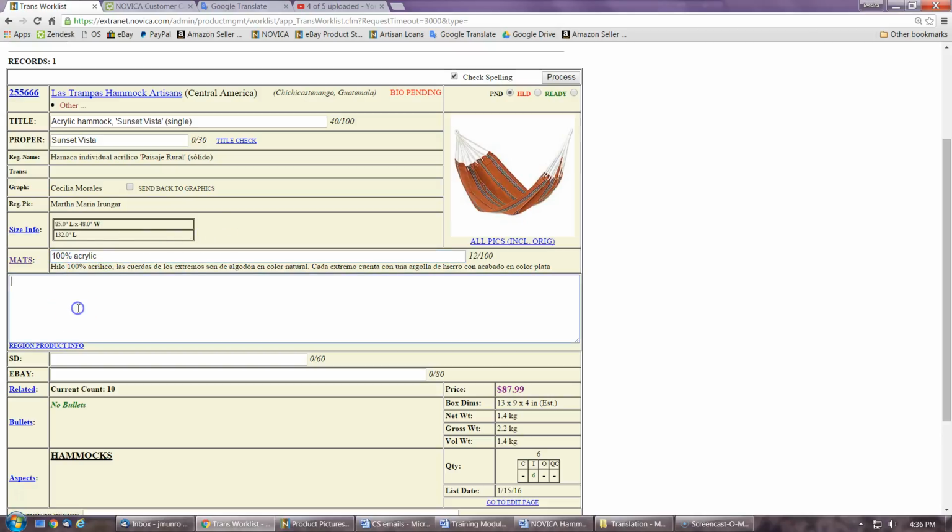So I just enter 100% acrylic. Now I've come to the long description. This is where I will create a well-written, appealing paragraph about the product. To do this, it can help to click on the region product info link.